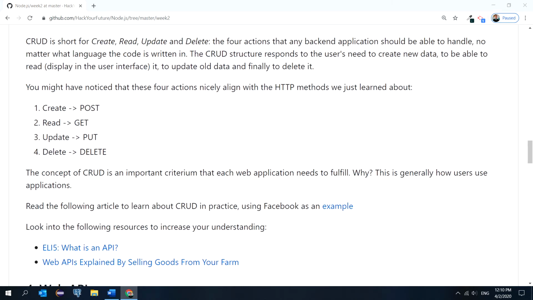Let me check what kind of examples we have here for this week. Plan.